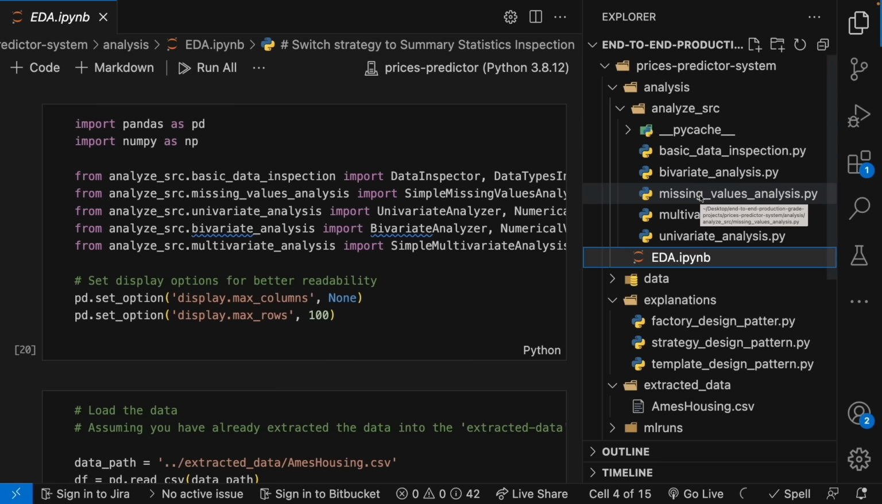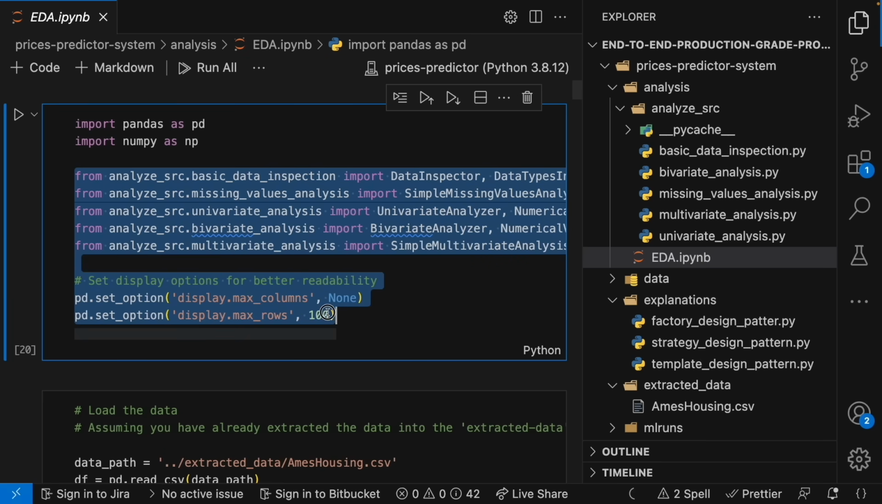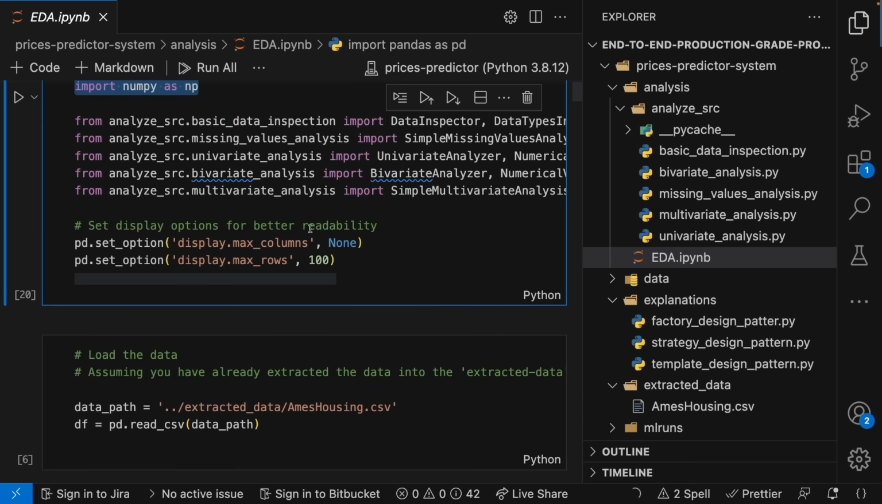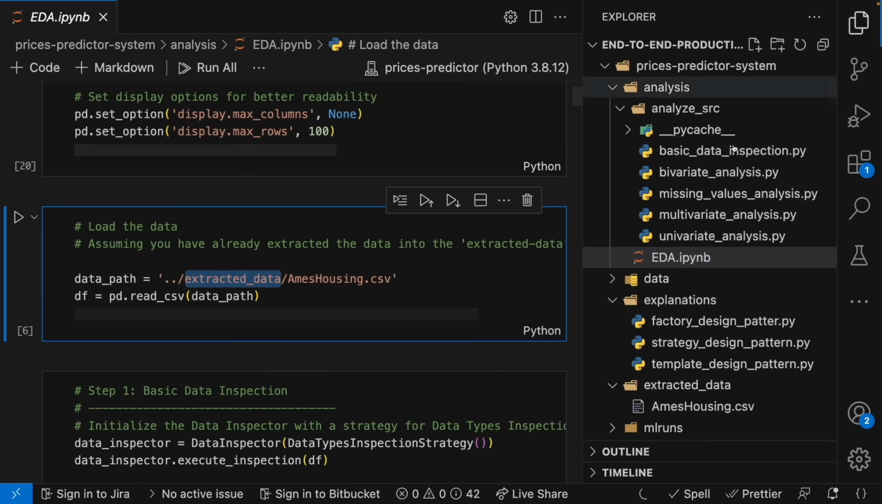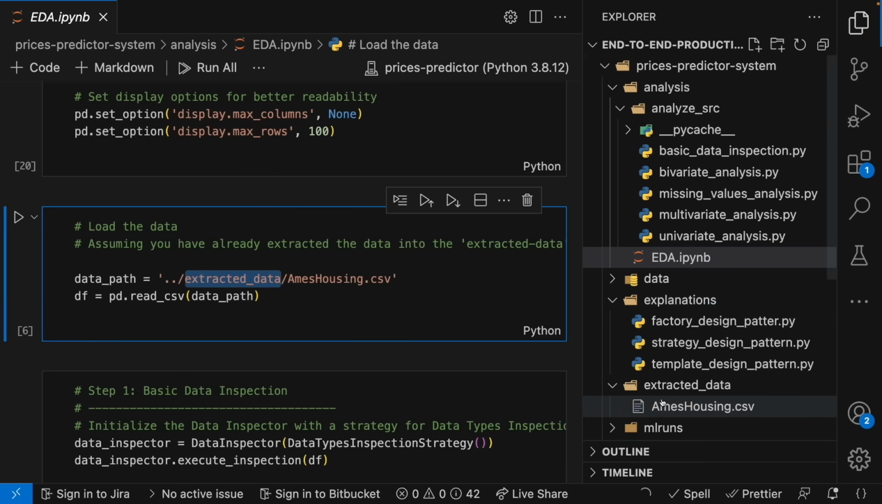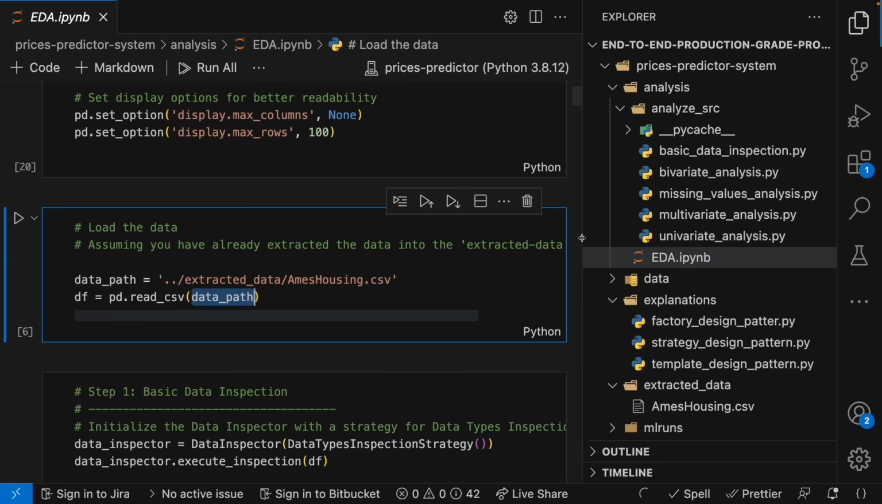Now, if we go ahead and look at EDA, I want you to first of all ignore all of this, whatever imports we are doing. Just remember import pandas as pd, import numpy as np. And because we have already extracted the data, because I actually ran that ingest data, you also have the CSV file. So we don't want to use that directly over here. We can just use the CSV file which has been extracted, and then pd.read_csv. It assumes that you have already extracted the data into the extracted data folder from the zip file.